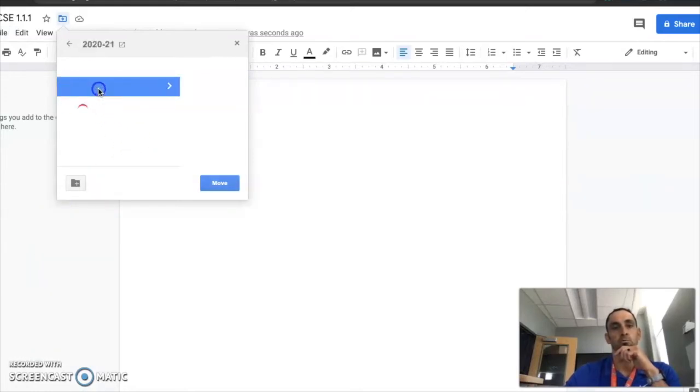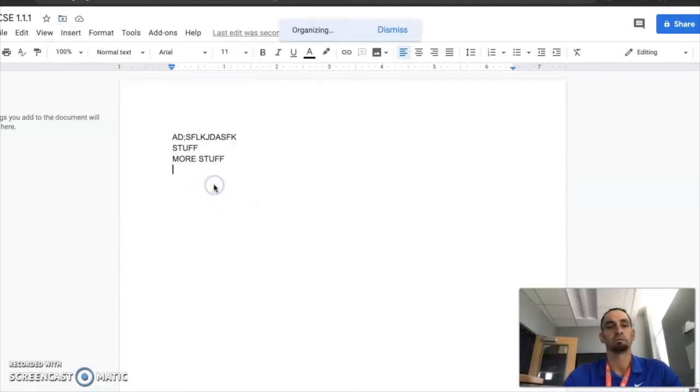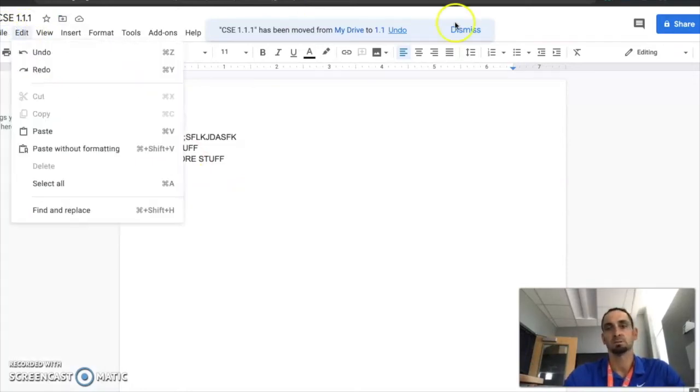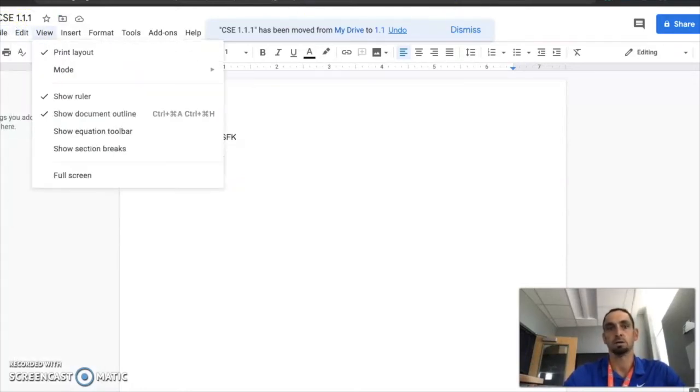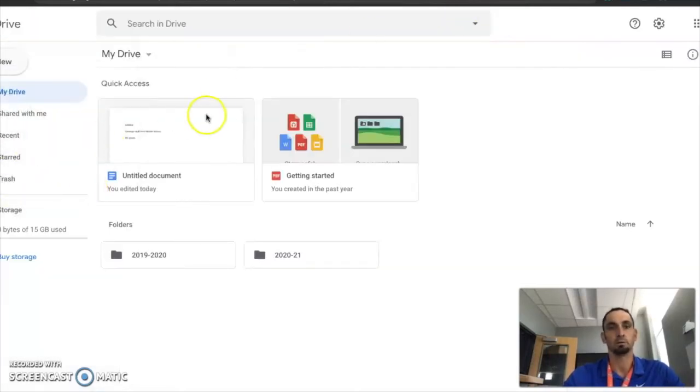So I could pick 2021, go to the next one, first semester, keep everything nice and neat, CSE 1, and this is 1.1.1, so this will go in that folder. Click Move here. Now that's been moved. That's one way to do it. Let's say though, let's close this down. Let's say we're not looking at it from the actual document, that we're over here.